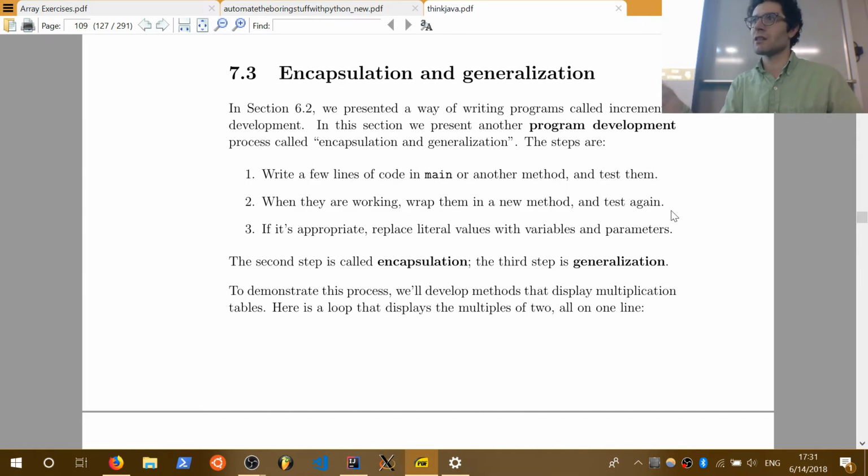So take the lines of code you just wrote and put them in a method, because now you've completed that subproblem, and if you need to reuse it, now it's a method and you can. Then, if appropriate, you can replace the literal, fixed values in the program with more general values, with variables and parameters. The second step is called encapsulation, where we take a little bit of code and put it into a small method that we can reuse, and then we generalize it.